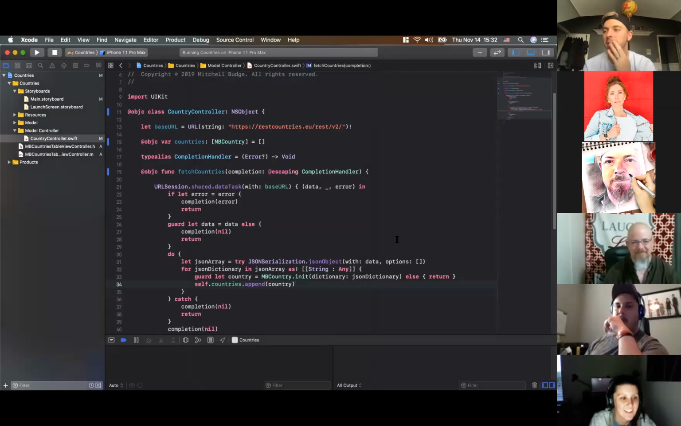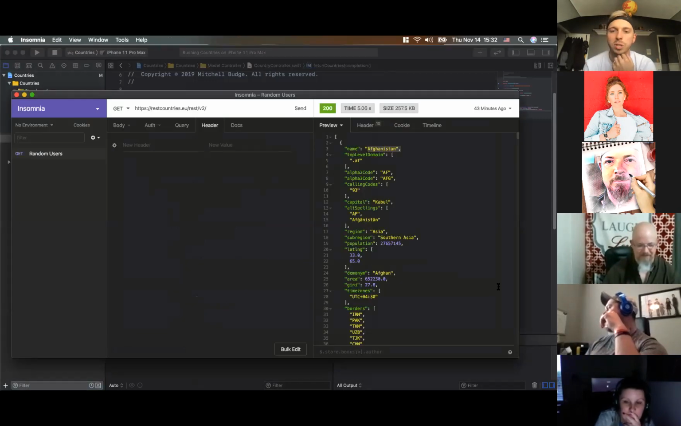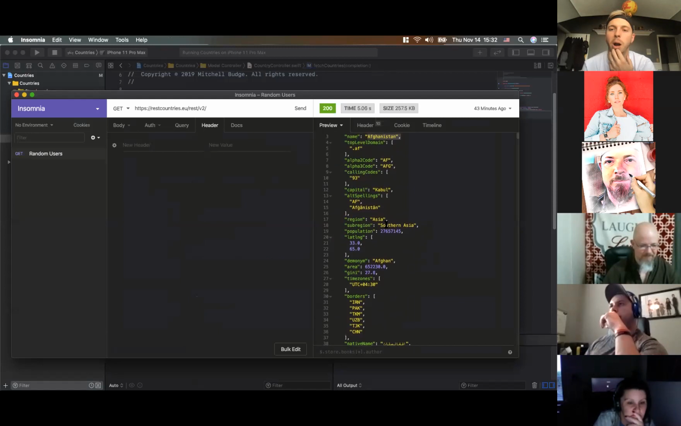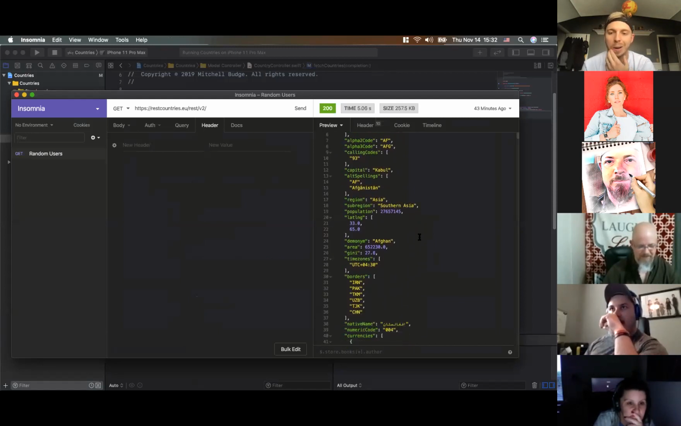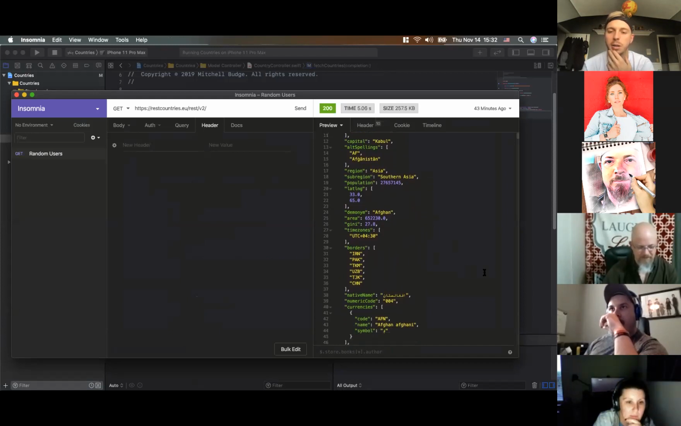So let's do one more thing before I set you guys loose. Let's add one more thing to the model object, just so you can see that it's really not hard to add more to it once you've got your network call working, because that's half the battle, right? So someone pick something from the JSON dictionary here that would be good to display.